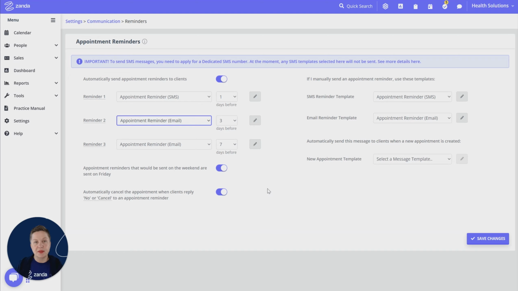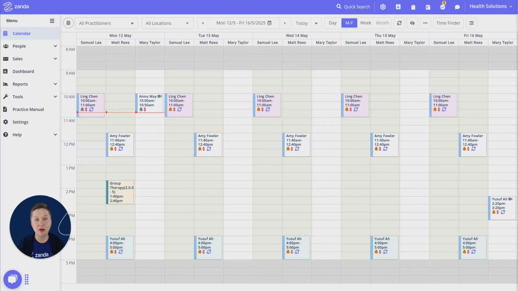All right, that's how to set up your system to send online form links automatically to your clients. Let us now talk about multiple ways you can share an online form link with a client manually. So, option number one, you can use email manual appointment reminder templates if you've set them up with online form links embedded.